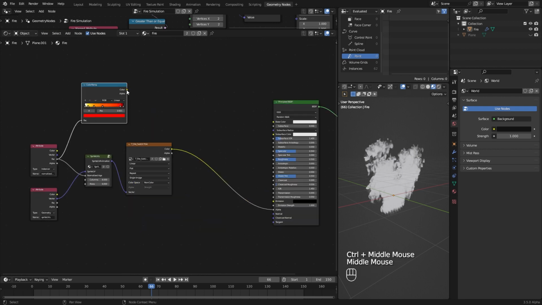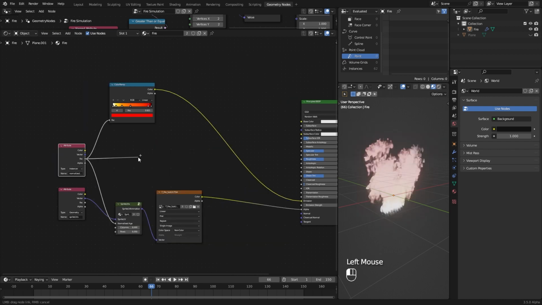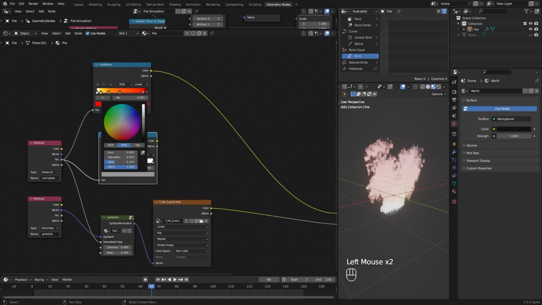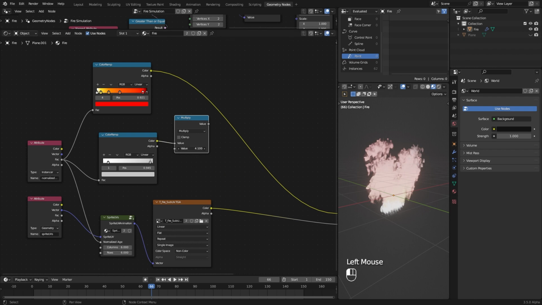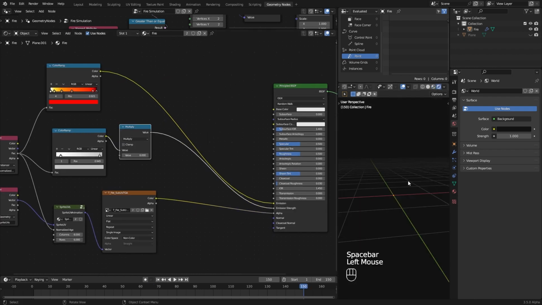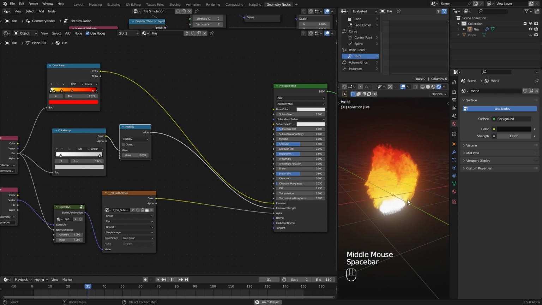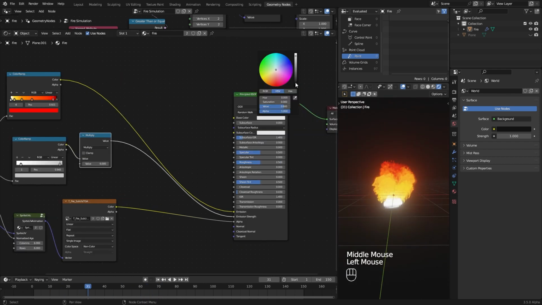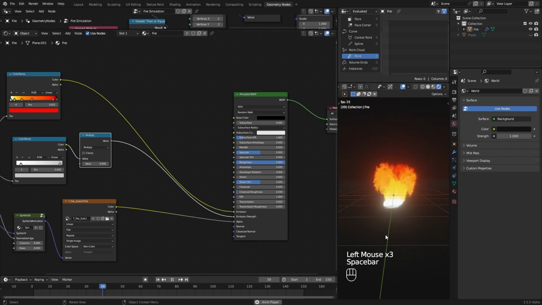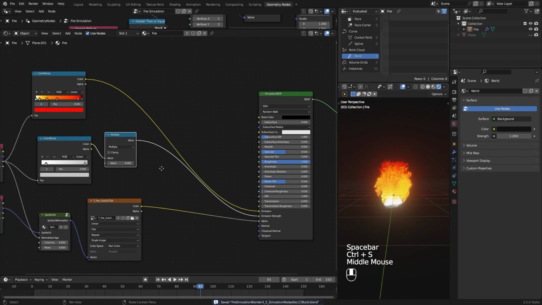Use this as our emission color. For emission strength, I again use the normalized age attribute with a color ramp and change the starting value to full white and the end value to something like 0.5. Run it through a multiply node to increase the strength. Let's change the base color to black and roughness to 1 and we have our fire material. We are almost there. Few more steps to go.